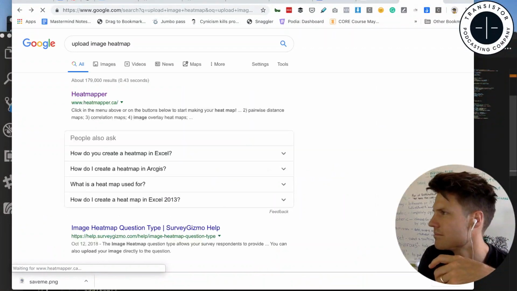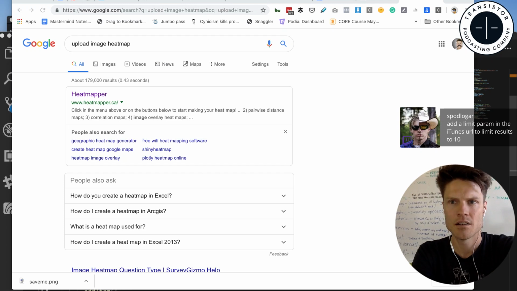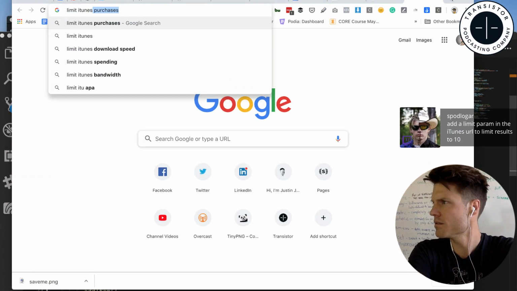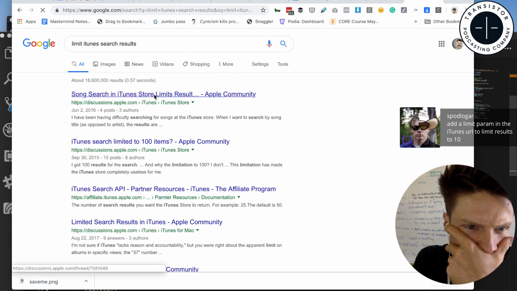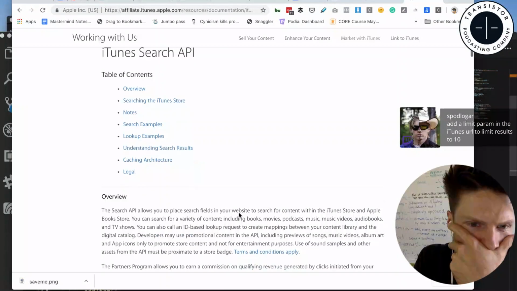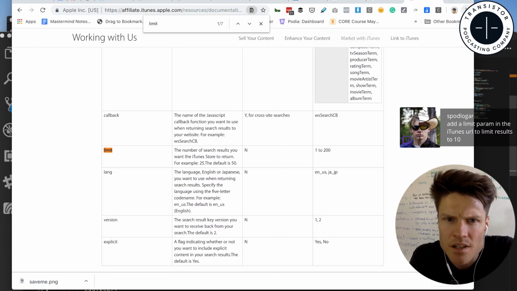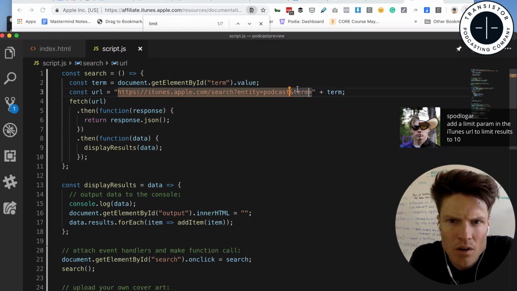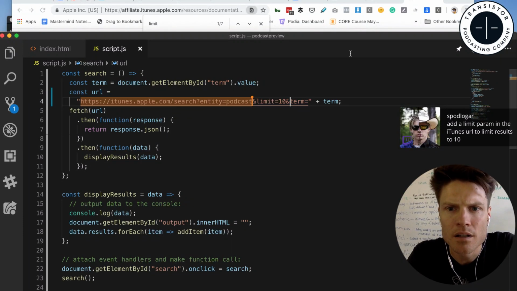That's not what I want. Limit results to 10. Limit iTunes search to search results. How do I do that? Limit. So if I just go and limit 10, will that work?